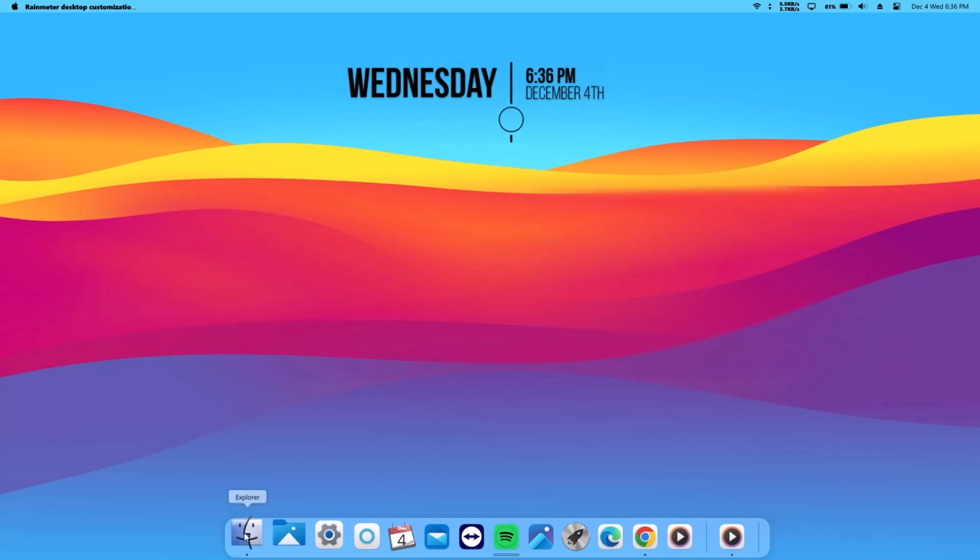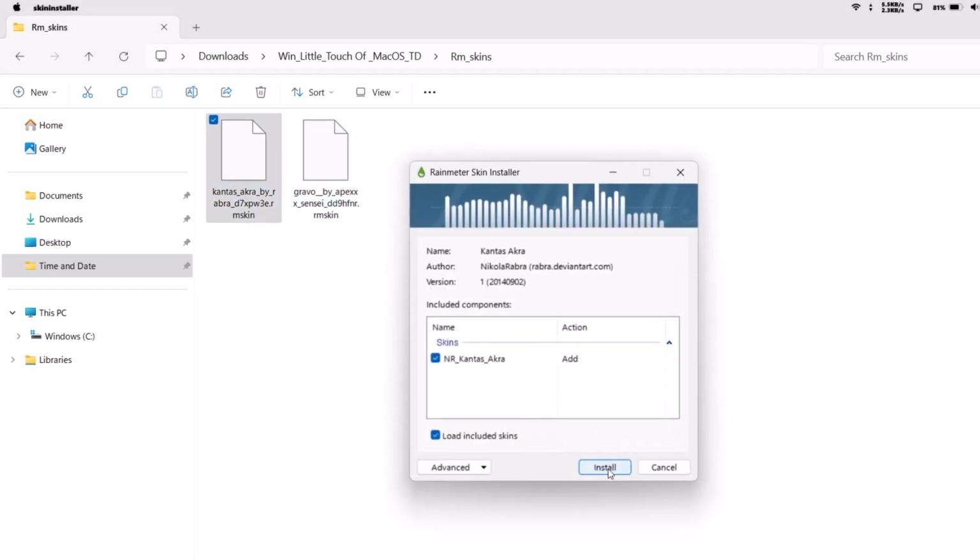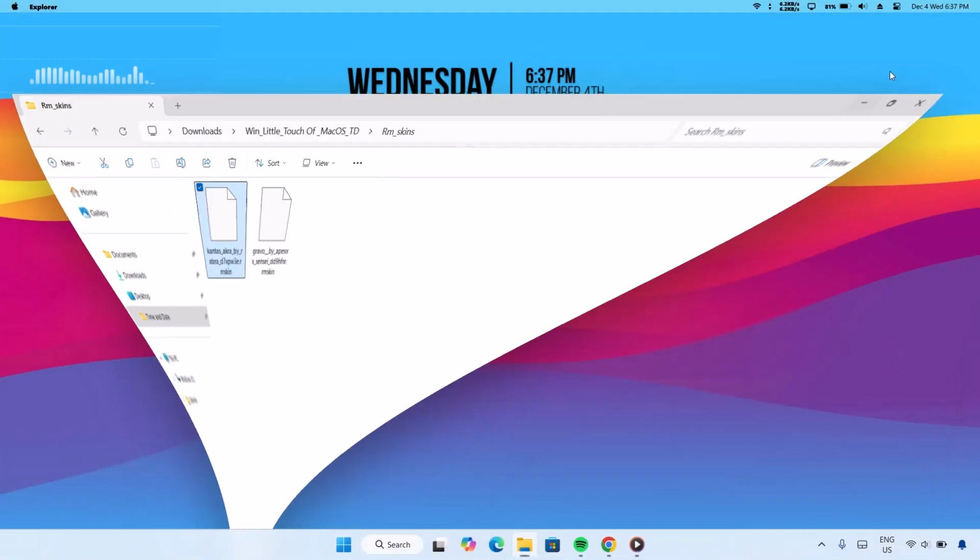Go back to the folder. Now we're going to install this contrast Accra. Shout out to Rabra for this. I'm going to double click on that, select install, minimize this.